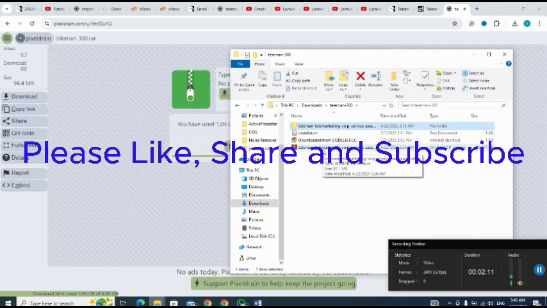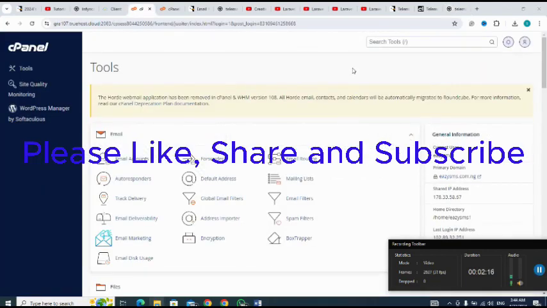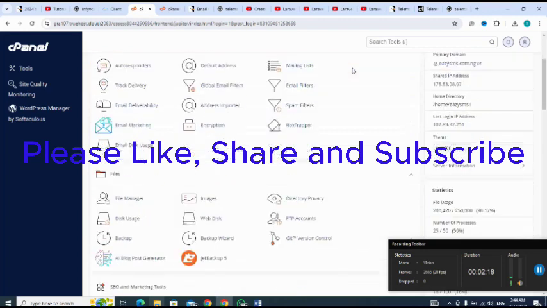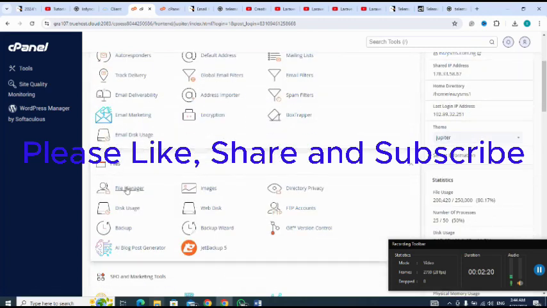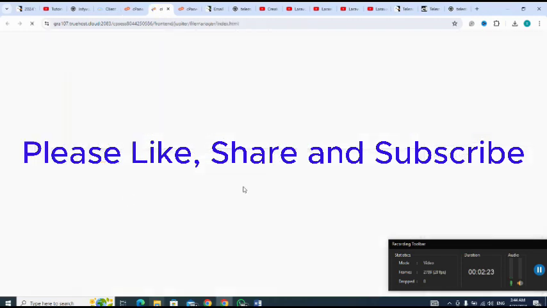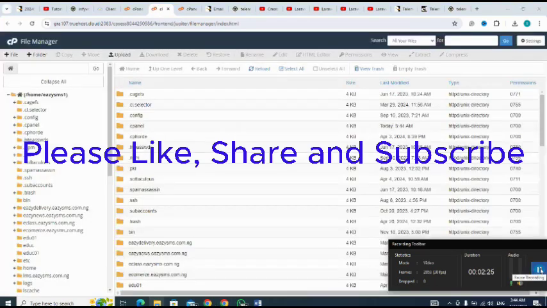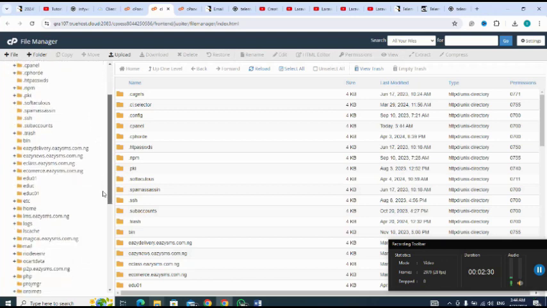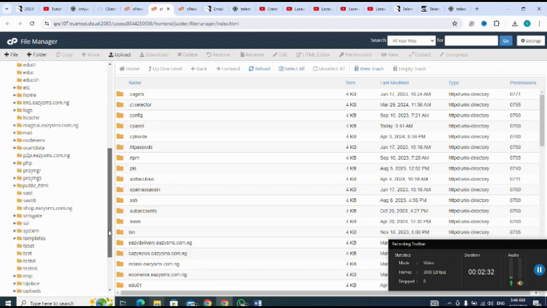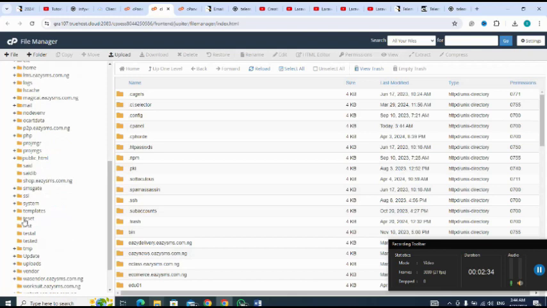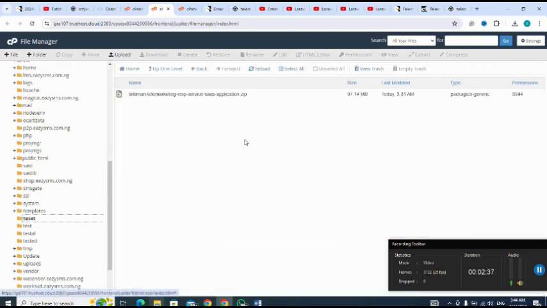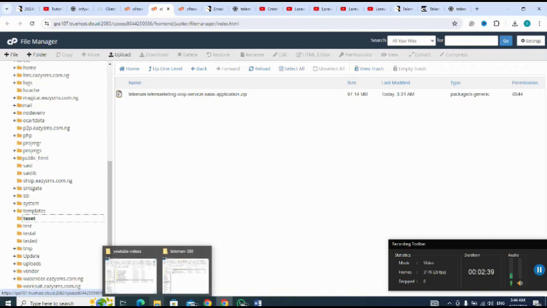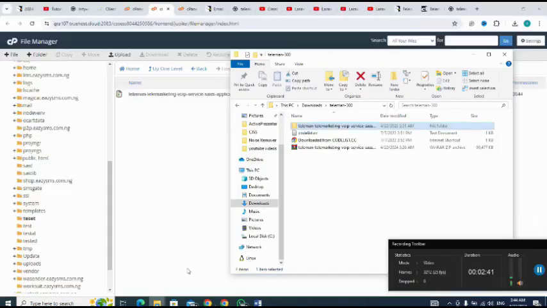So let me go straight to my cPanel. So here is my cPanel. Let me move down to my file manager under files. File manager. Then next I'm going to my subdomain, because I'm using a subdomain for this testing purposes. So let me go here. As you can see, I have uploaded the zip file. Here it is.